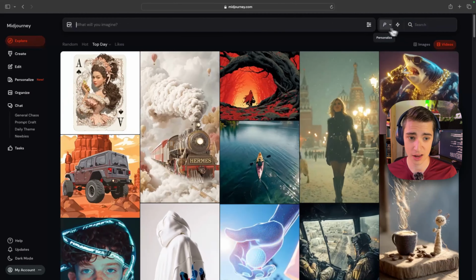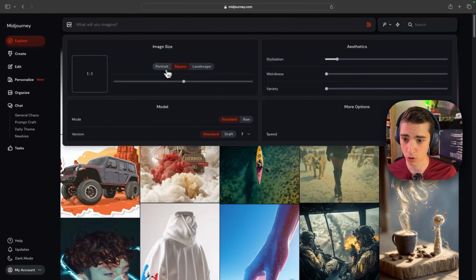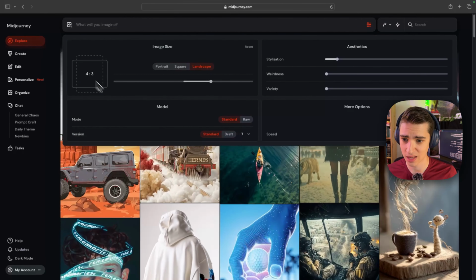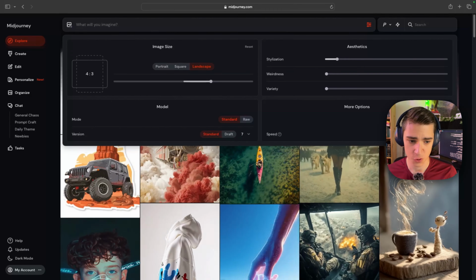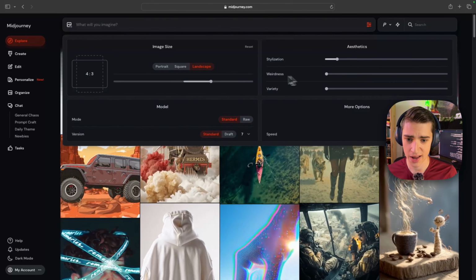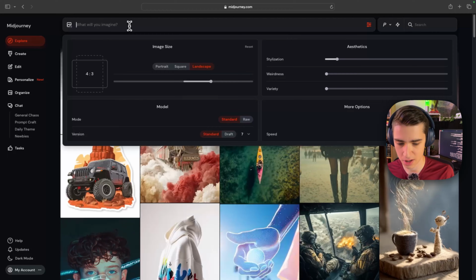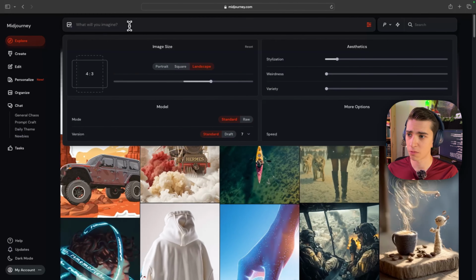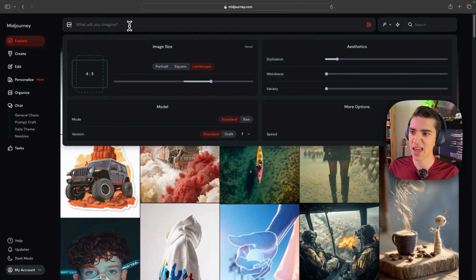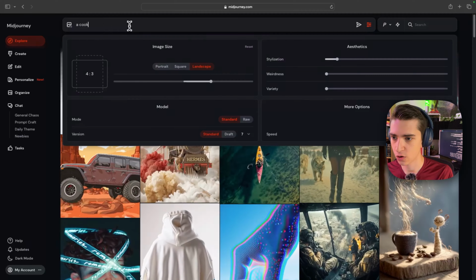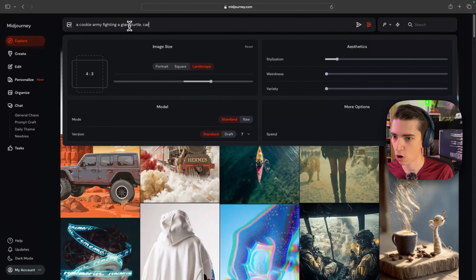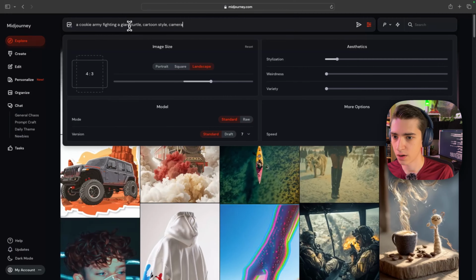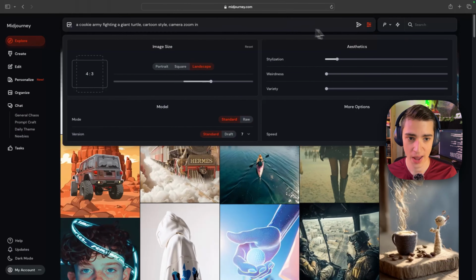So what we're going to simply say here is under the settings, under portrait, square, we're going to create a landscape image. We're going to use the standard model, version 7. For speed, we're going to use fast. We're going to set our style, weirdness, and variety. And we're going to type in, let's just think of something random, a cookie army fighting a giant turtle, cartoon style, camera zoom in. I'm just going to go ahead and hit that.